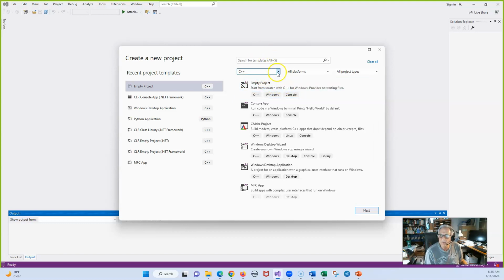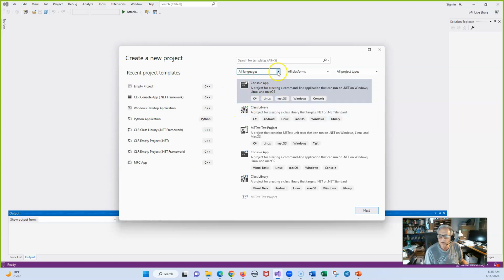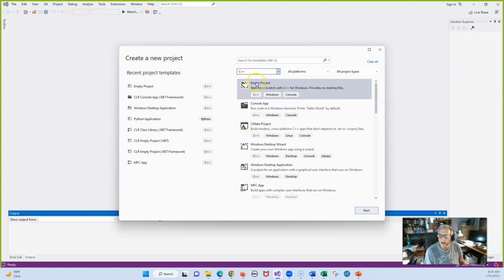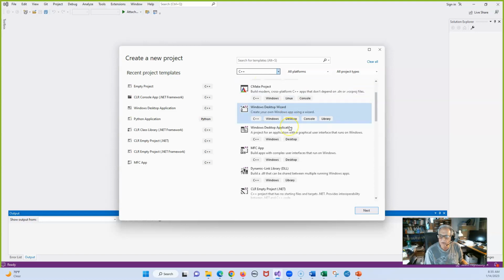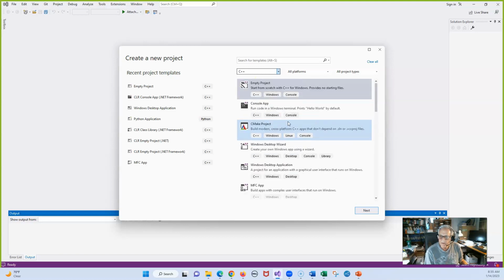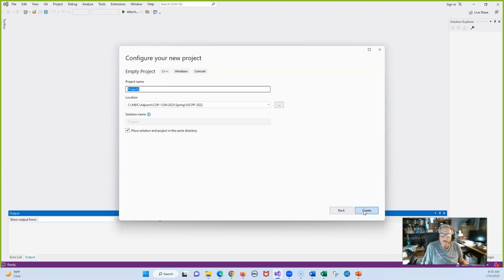If you have all languages here, make sure that you change it to C++, and you want an empty project. You can skip all these other things here. They have specific purposes, but for our class, we're going to be using empty project. So we're going to click here, and I'm going to call this area of rectangle.